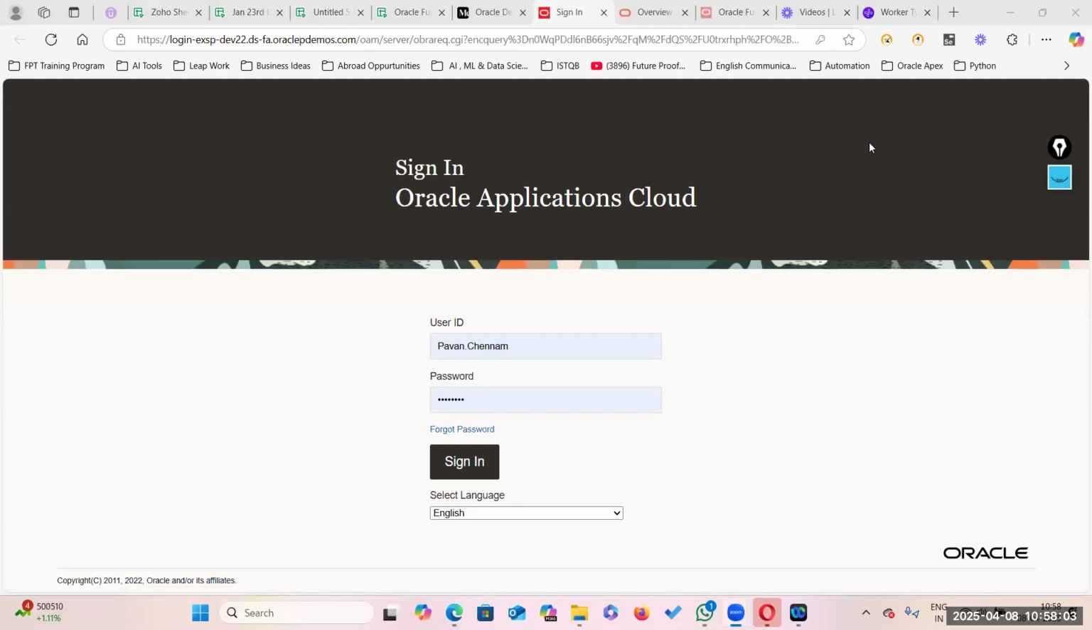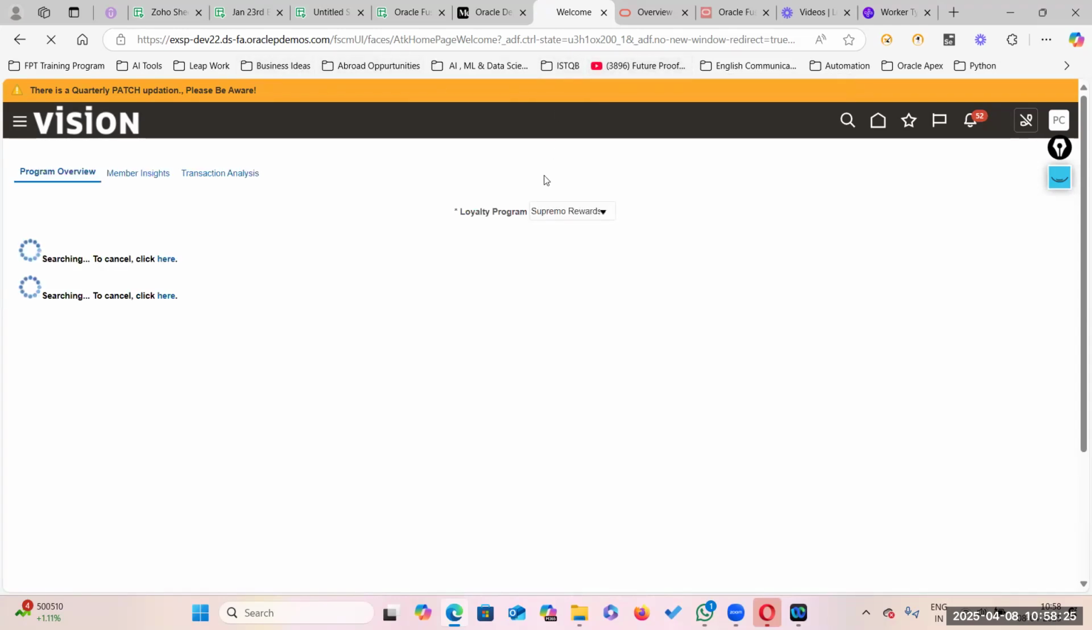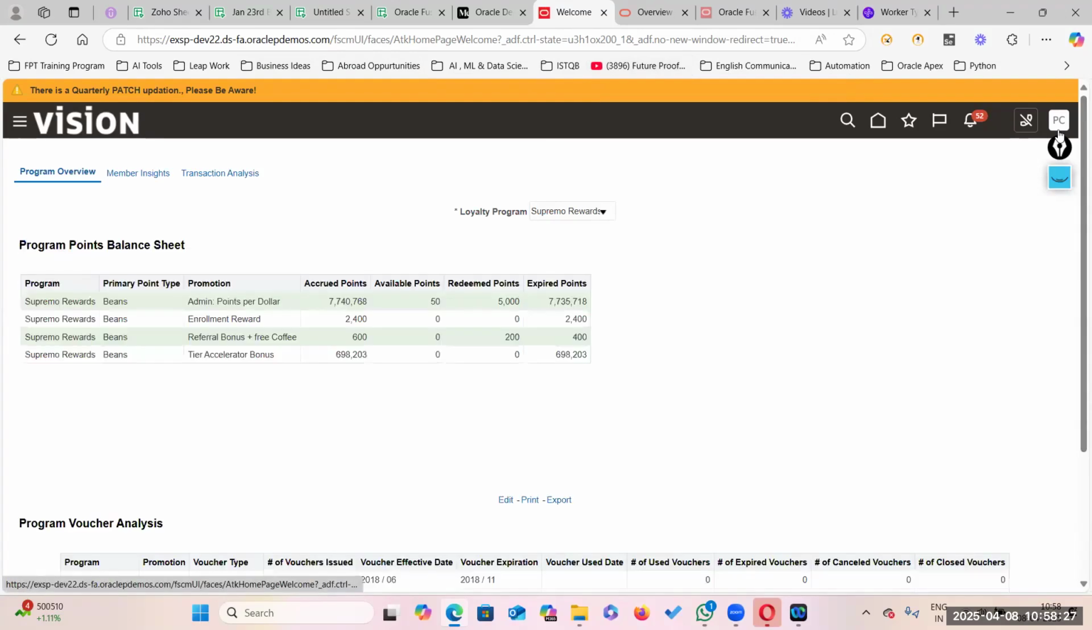I'm logged in as an HR specialist. So what is Pavan Channam's role here now? He is an HR specialist, not an implementation consultant. The basic enterprise structure and workforce structures were already created. Now I am using the system as an HR specialist.